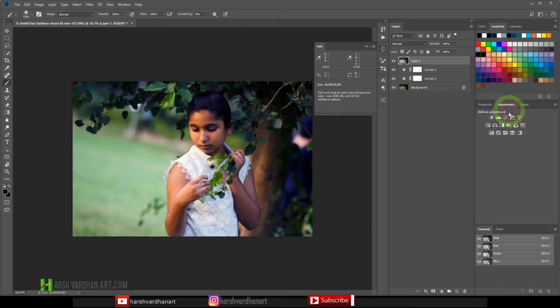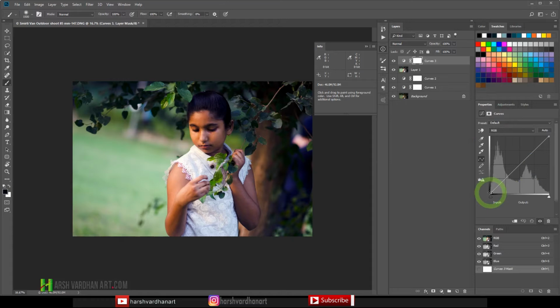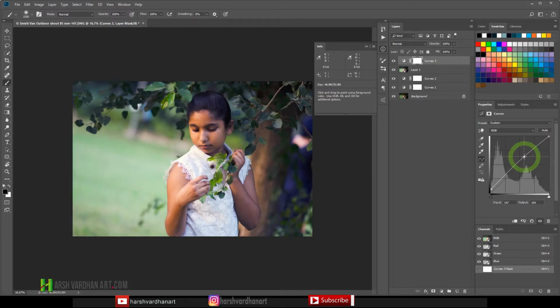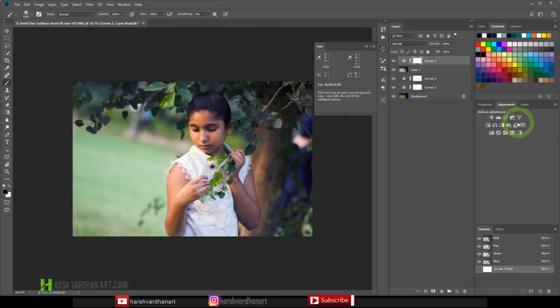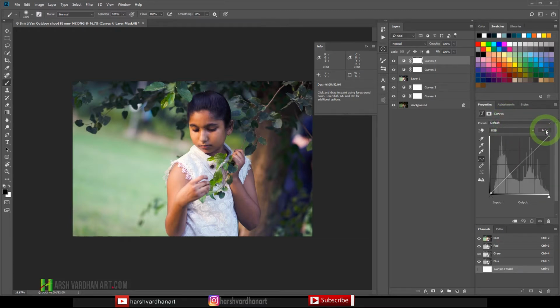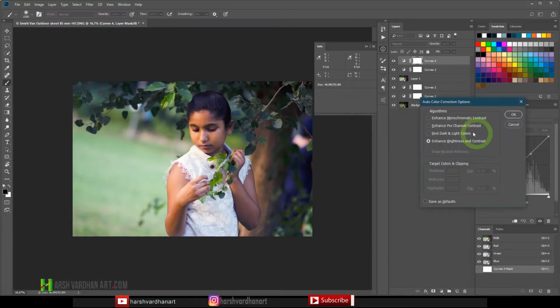Then go to the adjustments once again and select curves adjustment once more, and click on the bottom and drag it up. So this is the highlight shadow area, so we are dragging it up to make it lighter, and click in the middle to create a point and drag it something like this, and go to adjustments and select curves adjustment once again. Press Alt or Option and select the auto, and that again would open the advanced dialog box.